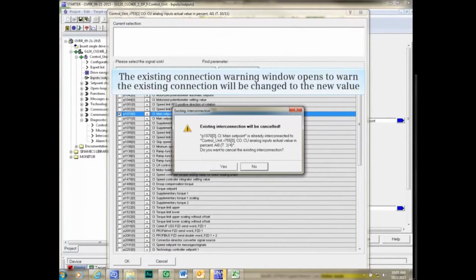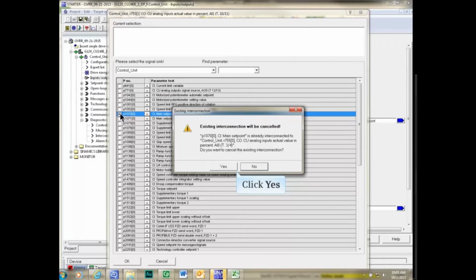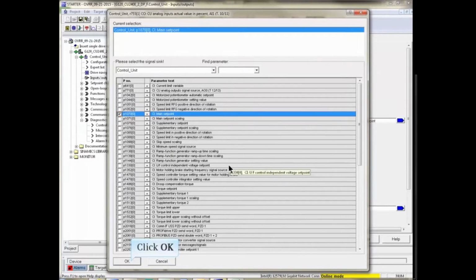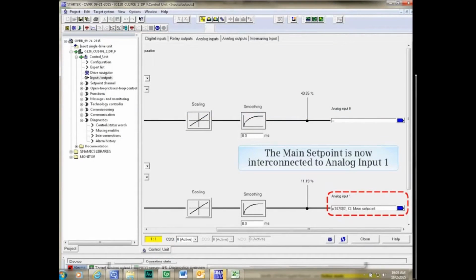The existing connection warning window opens to warn that the existing connection will be changed to the new value. Click Yes and click the OK button to change the connection. The main set point is now interconnected to Analog Input 1.